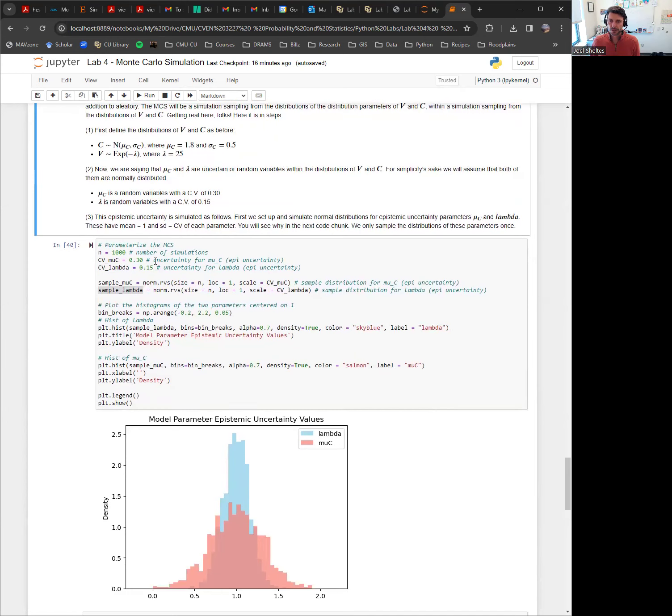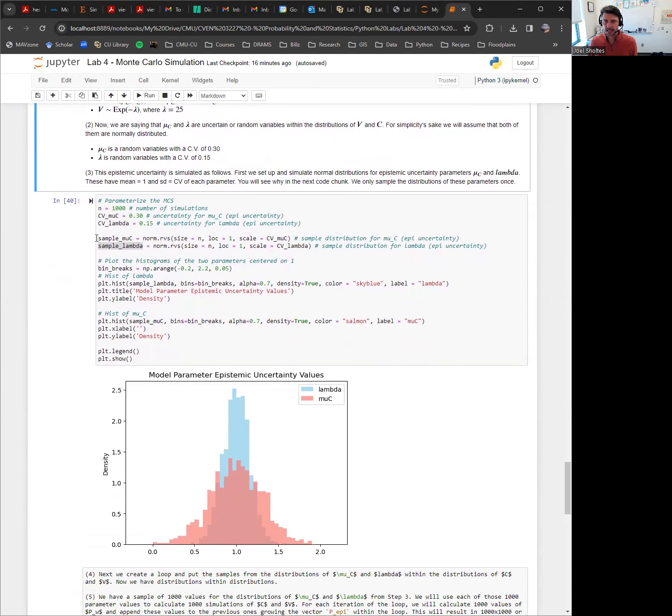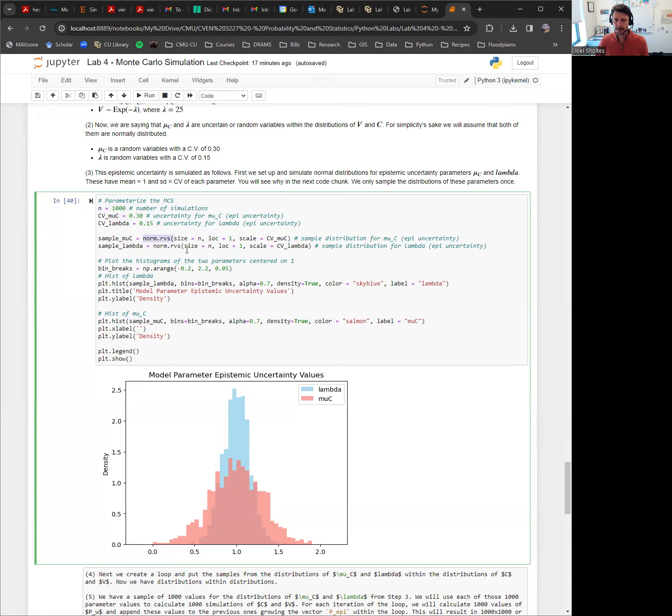And then what we'll do is create a sample distribution for each of those parameters. And we're going to assume that they're normally distributed. So to get a sample for the mean and the lambda, the parameter distributions, we're going to use the normal distribution, and we're going to take 1,000 samples of each of those. So we're saying, okay, use the normal distribution, create a random sample. Here's the function for that.